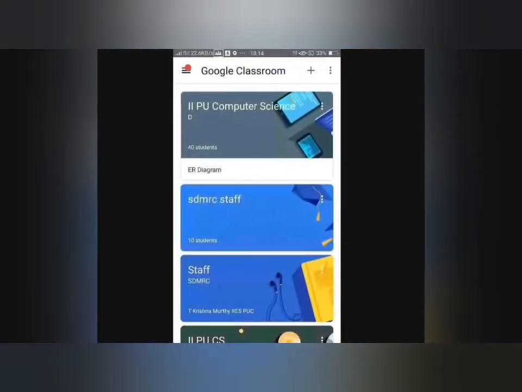Now you are in Google Classroom. You can see the symbol of a plus button at the top right corner of your screen. Click on that. Once you click on that, you will see two options, join class and create class. Click on create class.